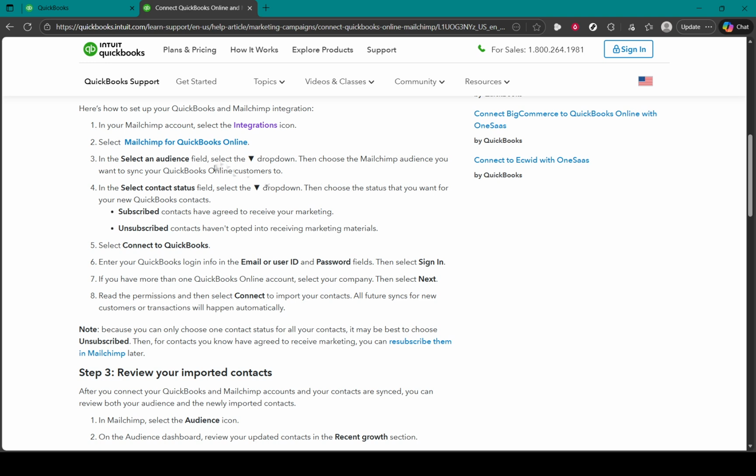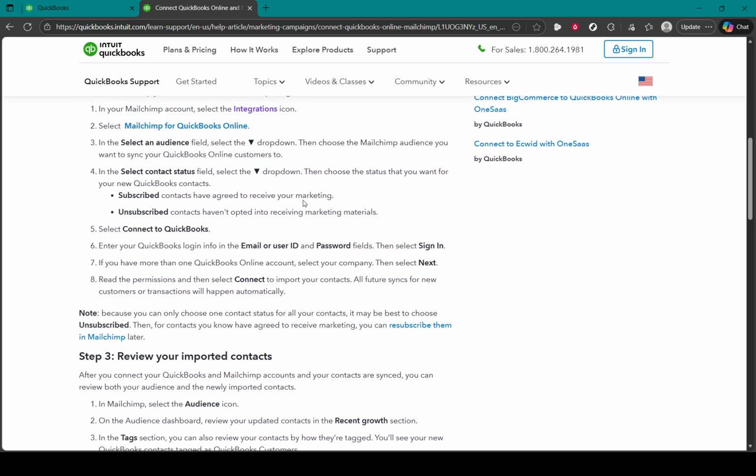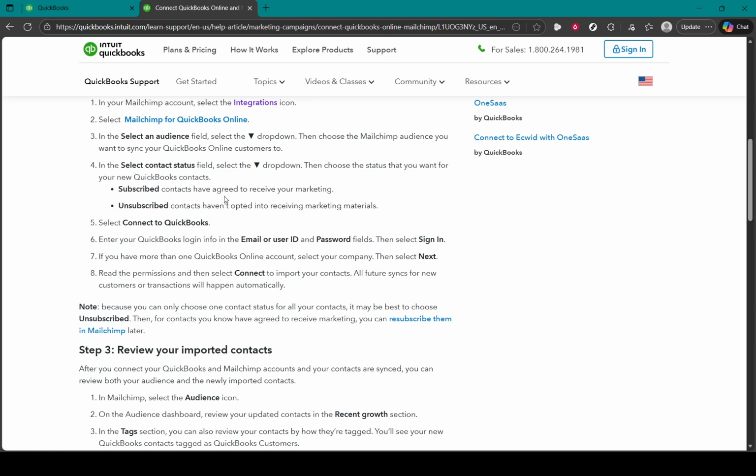Use the drop-down to select an existing audience. If you run multiple brands or segments, choose the audience that best represents your customers from QuickBooks. It's a good idea to use a dedicated audience rather than mixing unrelated contacts, which helps keep reporting clean and automations accurate. Next, you'll choose the contact status you want to include.